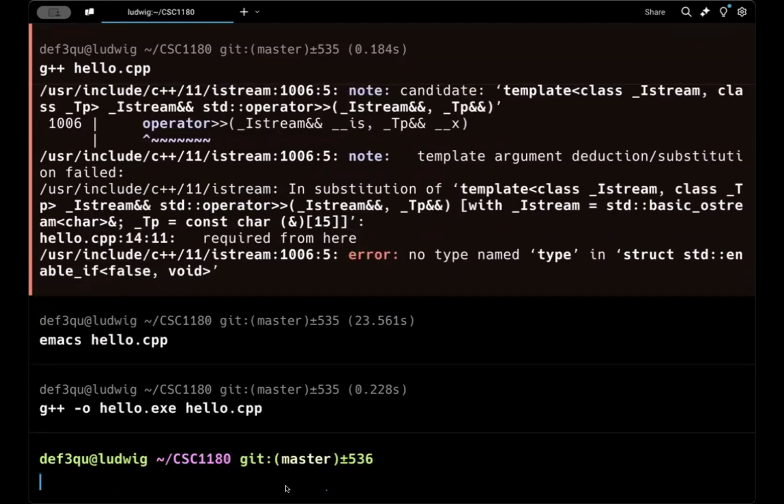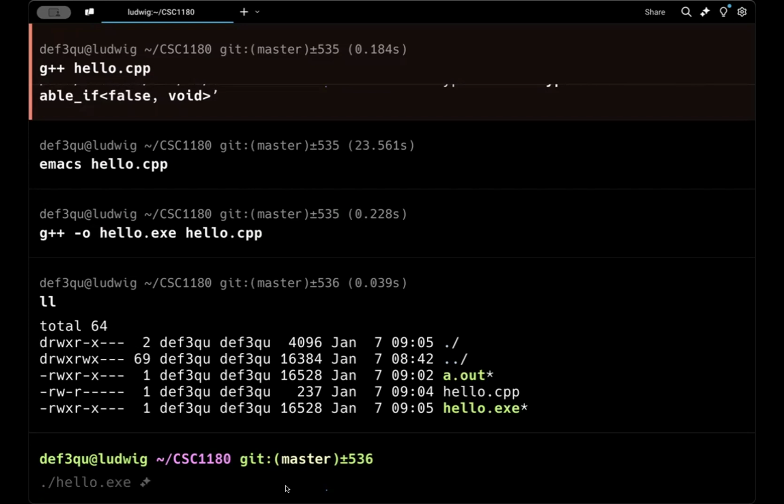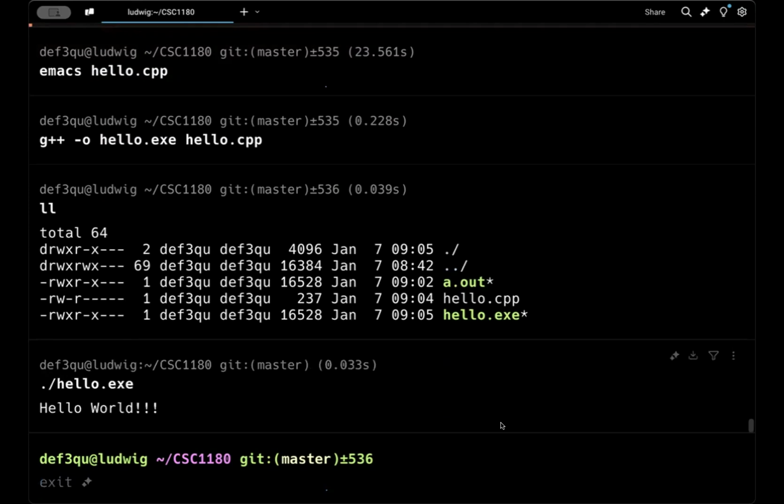So if I do this and compile it, again, it doesn't tell me anything. But now if I do an LL, you'll see that in addition to the hello.cpp, there's now a hello.exe. And again, a dot slash hello.exe will run the program for us. Okay. So I think that's the basics here to get us going.